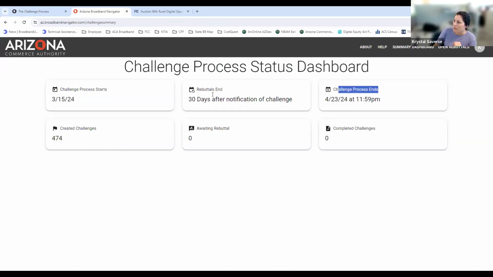There's a glitch in the system, but basically rebuttal ends 15 days after notification of a challenge, and the challenge process ends on May 14th. So just note that these two boxes right here are incorrect at the moment. In total, we have about 474 challenges within the entire state of Arizona. Once our office starts accepting these challenges, you'll see the number of challenges waiting in rebuttal and the number of completed challenges. So again, this is the status of all challenges within the state of Arizona.